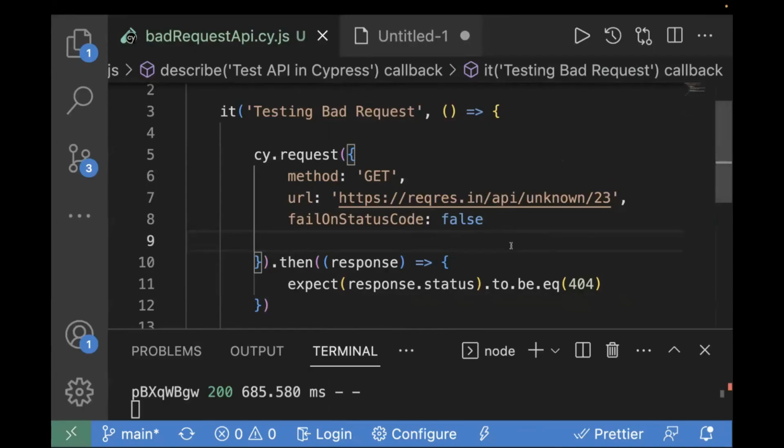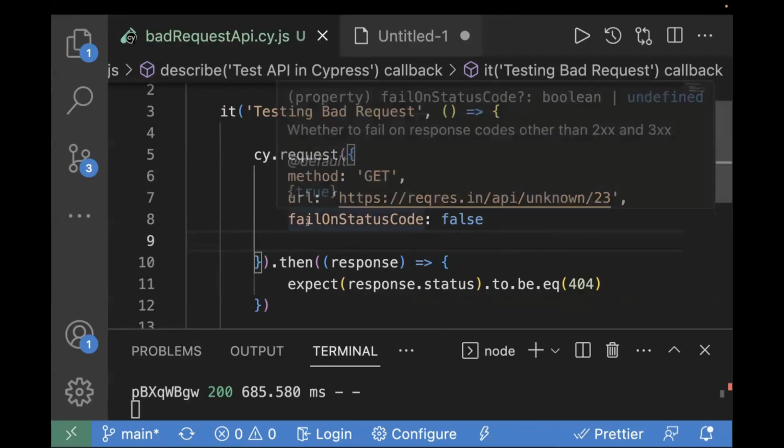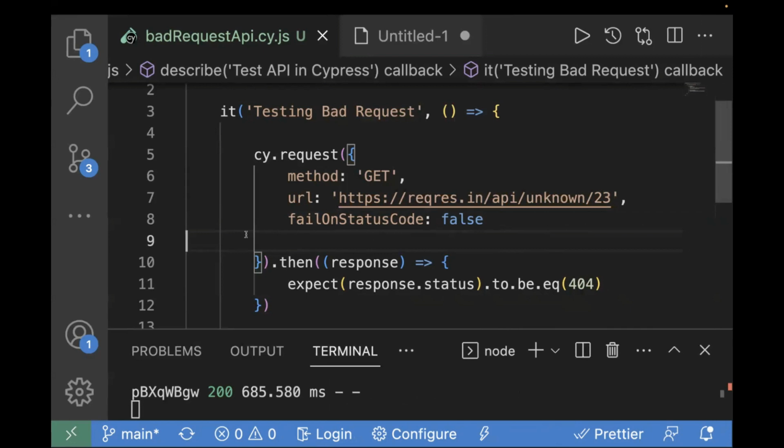So this is a tricky interview question. If some interviewer asks you how to handle bad request or failure scenarios in Cypress, you have to mention, you have to pass failOnStatusCode as false.